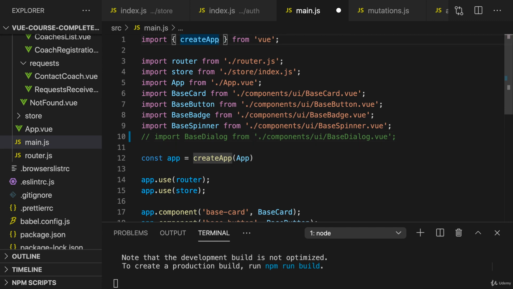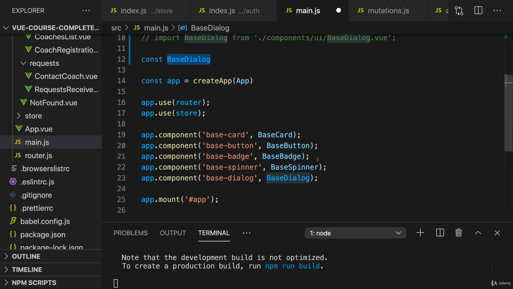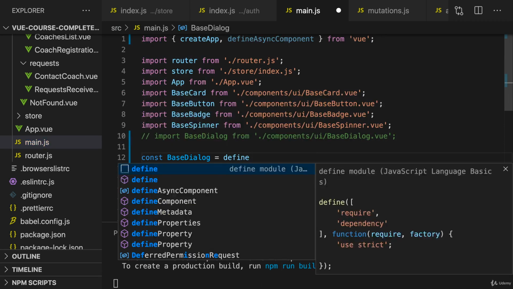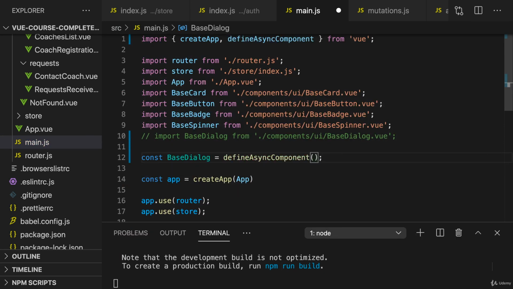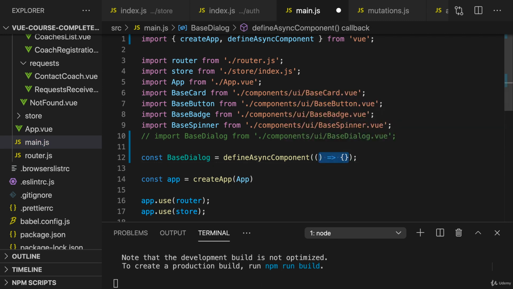And for that, Vue has a function we can use, the defineAsyncComponent function. With that, we can define a component which is loaded asynchronously, only when it's needed. Here, we could then create a constant named baseDialog, so that I don't have to change the name down there. And the value I store in there is the result of calling defineAsyncComponent. defineAsyncComponent wants a function. And here I'm using an arrow function. It wants a function that in the end then returns the imported component. But Vue will only call that function when the component is really needed.